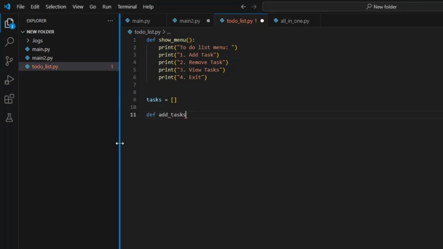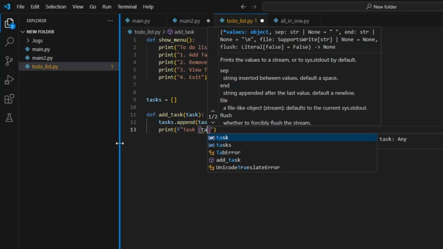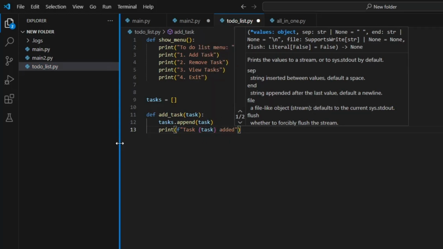Now, let's create a function to add tasks to our list. The add_task function takes one parameter, task, and adds it to the tasks list. It also prints a confirmation message.